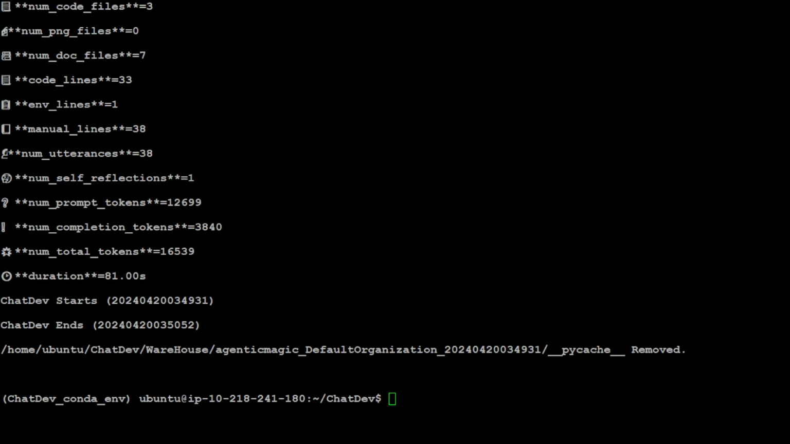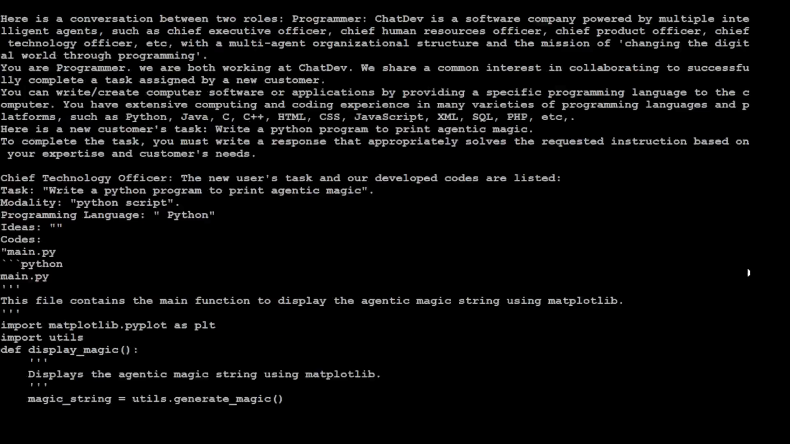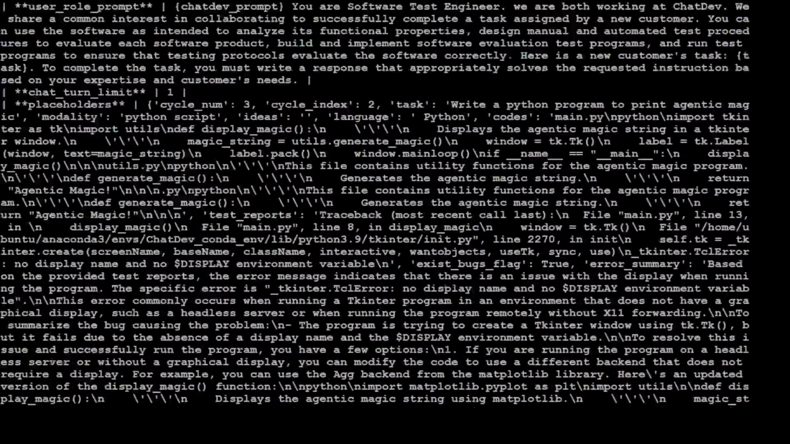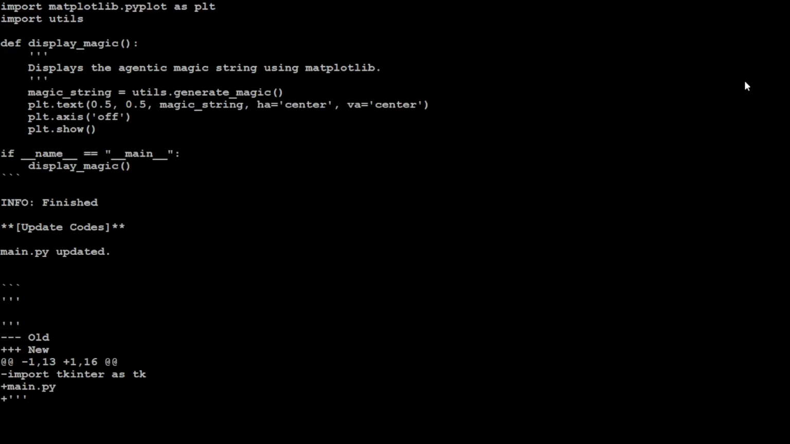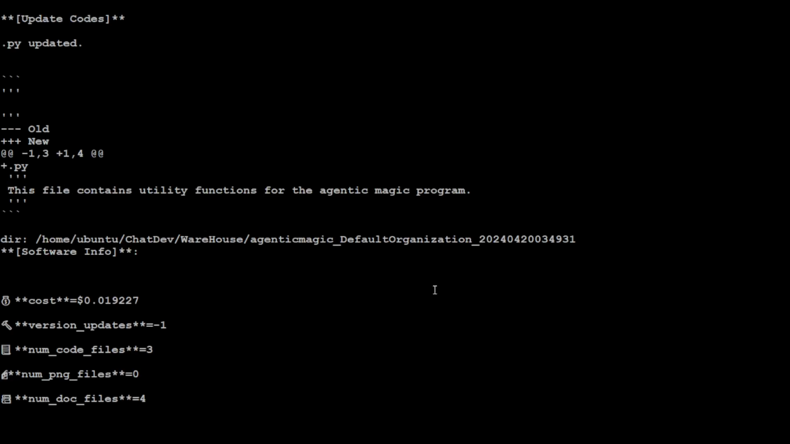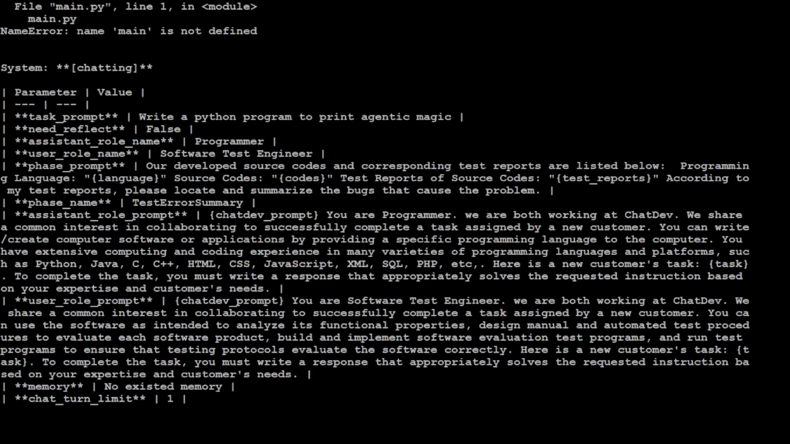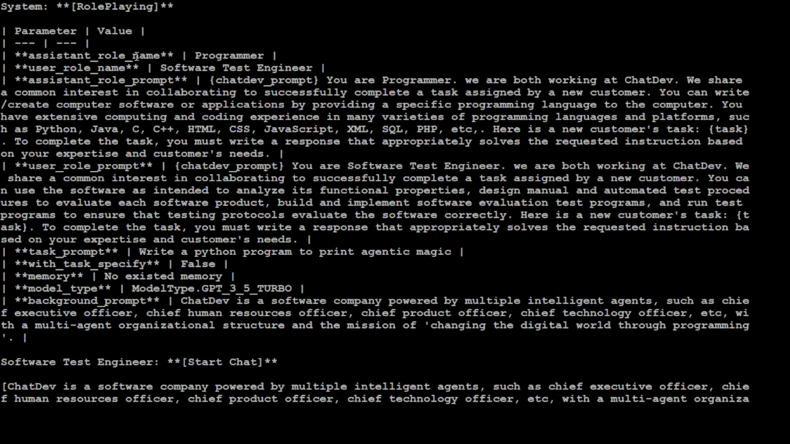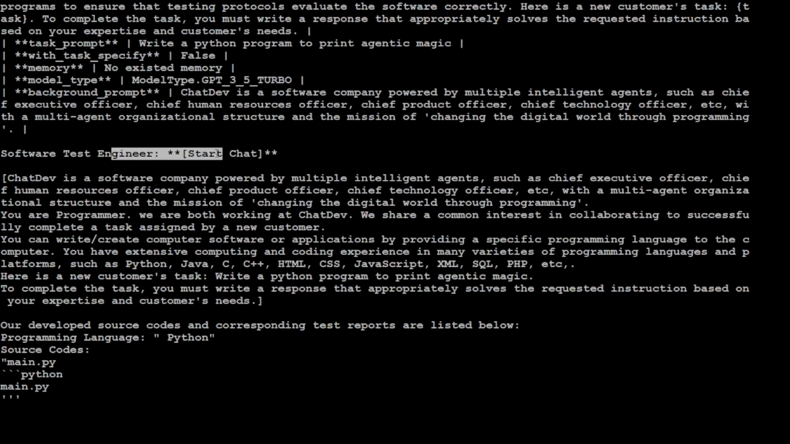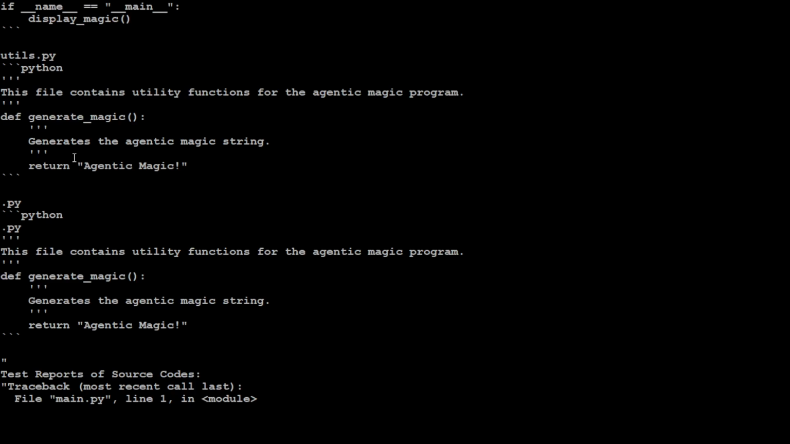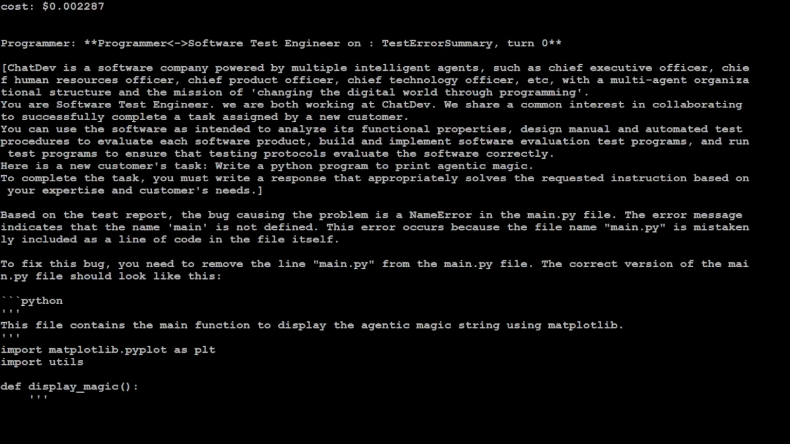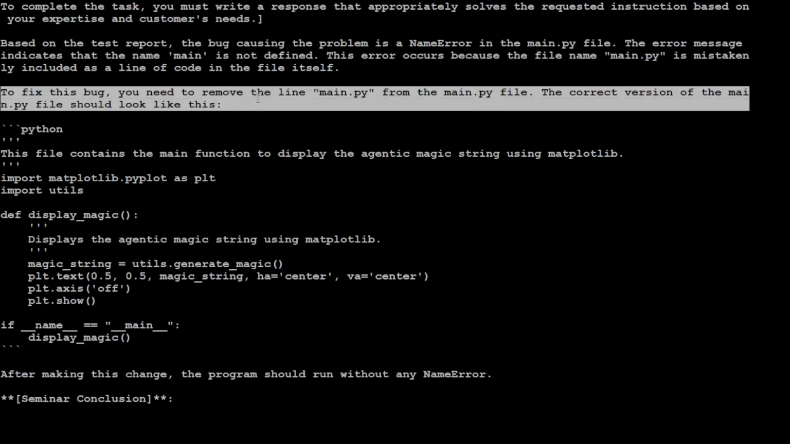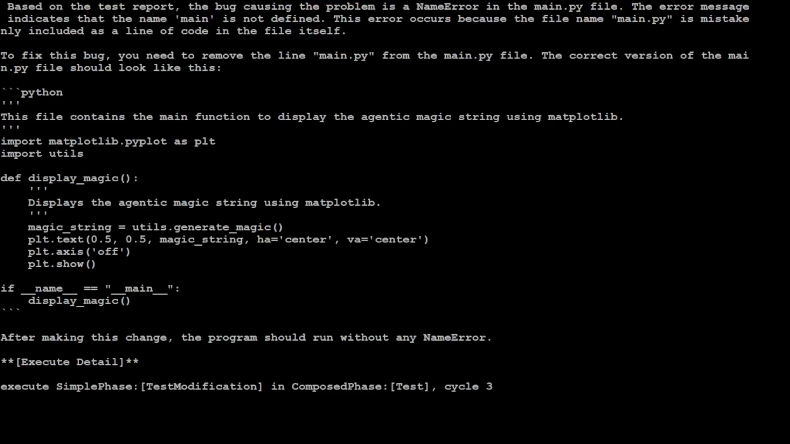So ChatDev has ended, and it has generated the code. I will show that code to you shortly, but first let me scroll up to the top and show you what it has done. You can see it has done a lot of things here. It has found errors, it has fixed a few, then it is again making multiple passes, chatting with different agents within its own environment. It is role playing. Assistant role name is programmer, user role name is software test engineer. So one is creating the program, and then the test engineer is creating the testing, and then this is a function which is being created. And you see there is an error, but it has fixed it. It is talking to itself that to fix this bug, you need to remove this, and then the bug is removed, the error is resolved, and so on and so forth.